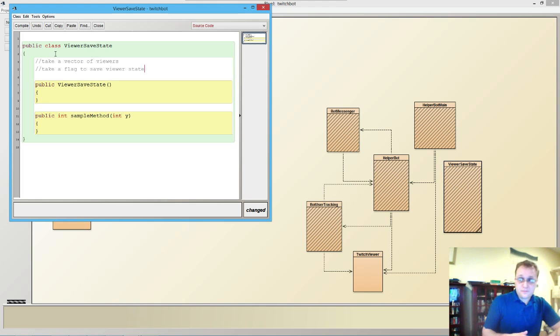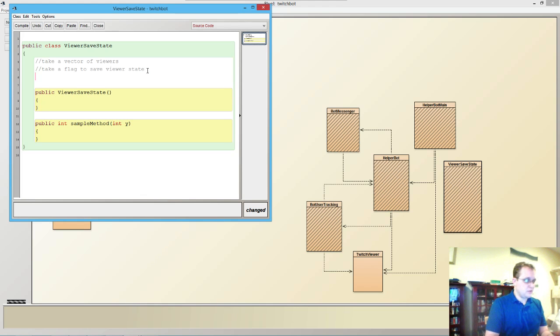When you close the program, you don't have to save the state because you don't need it anymore. It should be irrelevant. The next time it starts up, you should start fresh. So you need to take a vector of viewers, and you need to take a flag to save the viewer state. So I will need to include the JSON library.